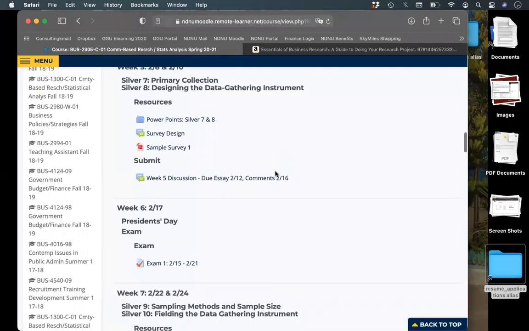And then week 6, we've got President's Day, and it's your first exam, so I'd like to give you the whole week to kind of think about this exam. With the exams, you have 2 opportunities to take the exam.